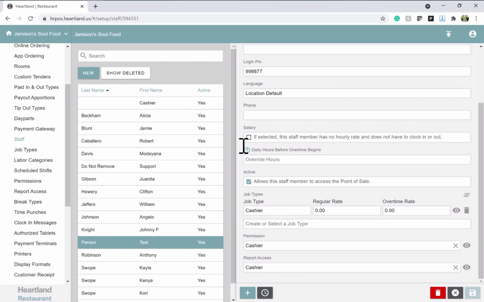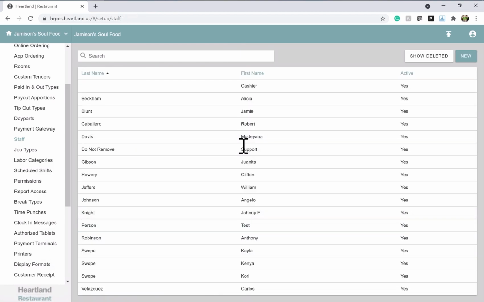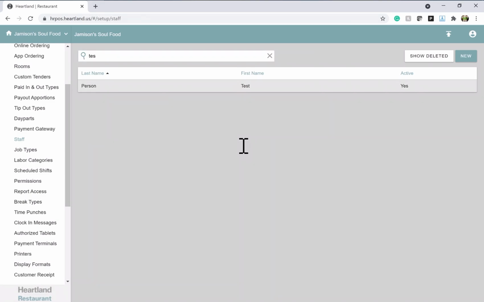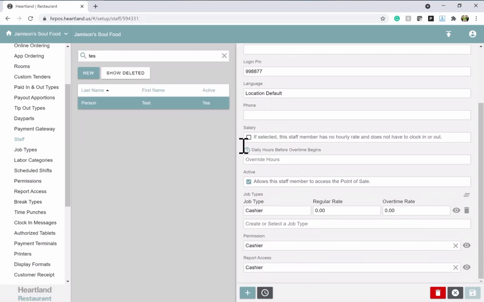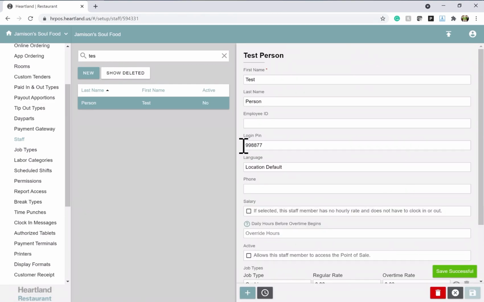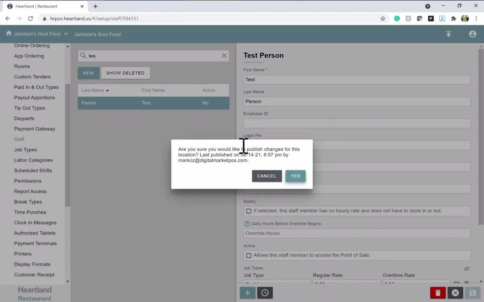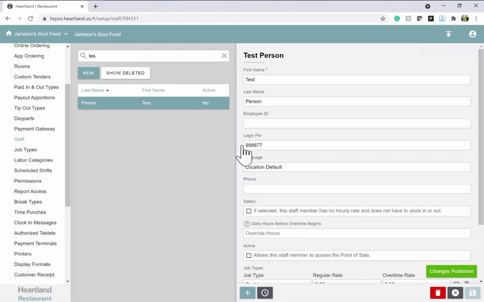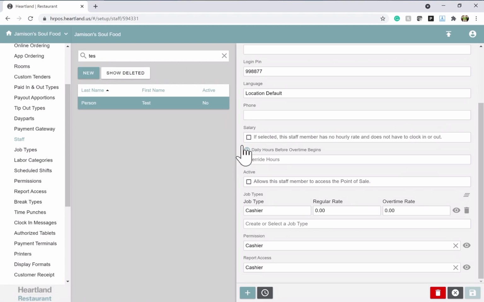If, for example, we want to get rid of this person, and that's test person, there are two ways of doing it. So first of all is just deactivating the person by unchecking the active checkbox and saving it and publishing it. And this is great because you're actually not deleting a person from the database. It's good for reporting purposes. This way people stay in the system, but they're not active and they don't have access to the system. And again, if that person is active again, you can always go back and check that box and save it up.